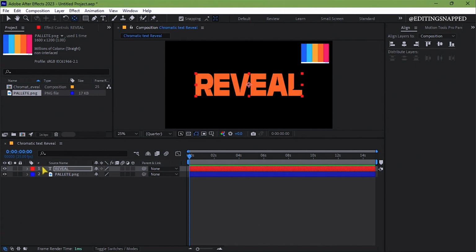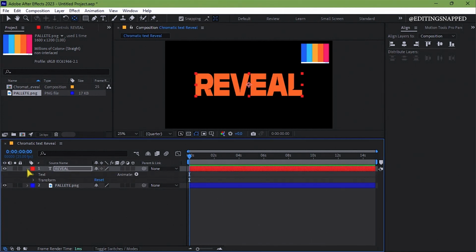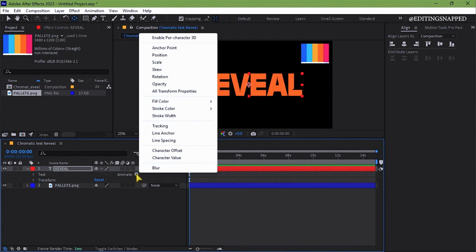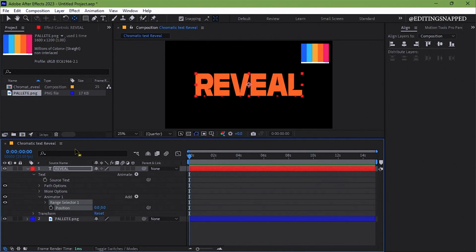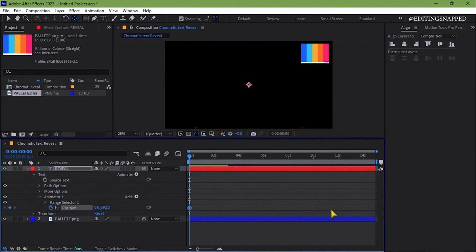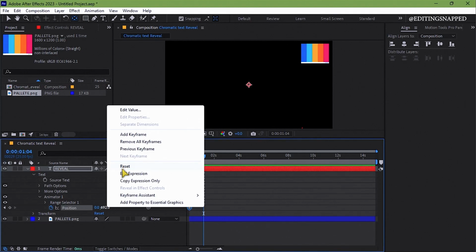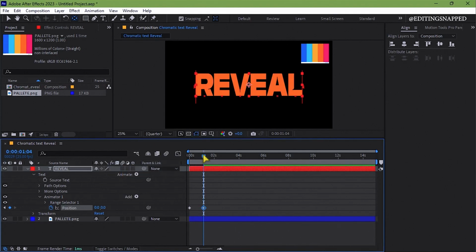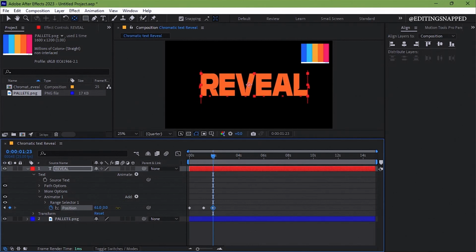Let's animate the reveal. Expand the text layer's properties, click Animate, and select Position. Set your first keyframe at the beginning by pulling the text downward off screen. Move ahead to the 1.5 second mark and return the text to its original vertical position. Advance a few more frames, nudge the horizontal position for a subtle reveal twist, then reset it one frame later.